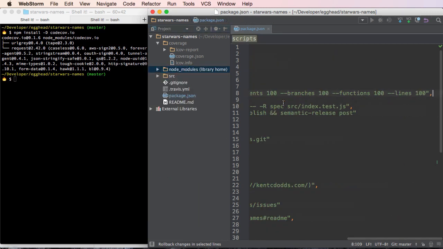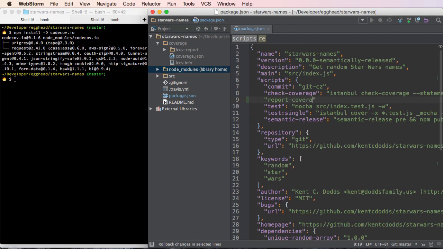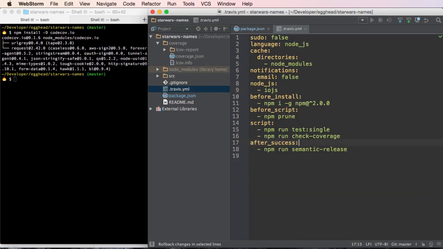Let's make a new script called report coverage, and we will simply cat our coverage/lcov.info and pipe that into codecov. We want this to run on Travis, so after our success, we'll run npm run report coverage. So the test single will create the coverage, then we'll check that our coverage is up to standard, and then we'll report the coverage to codecov so that we can have that reporting and history of our coverage.